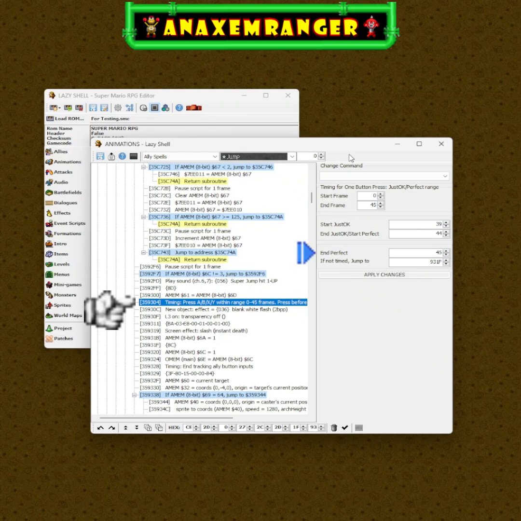The end perfect timing box determines when too much time has passed for you to time the spell and no bonus damage is dealt.